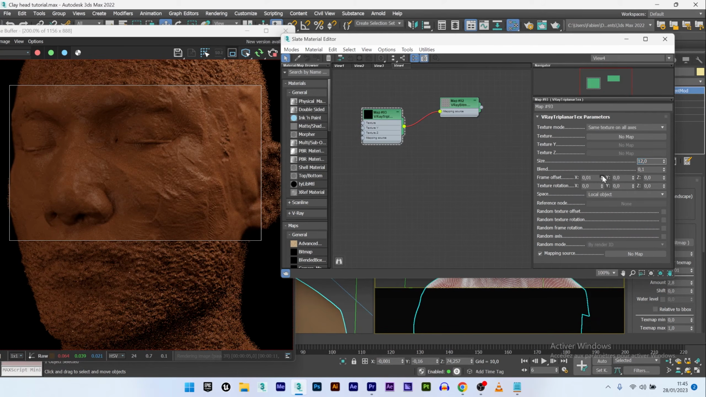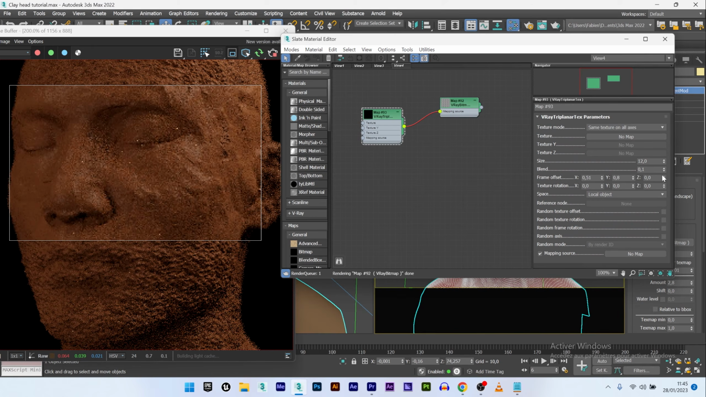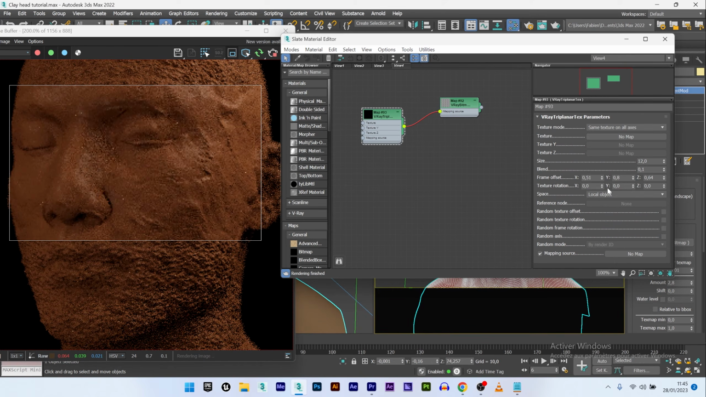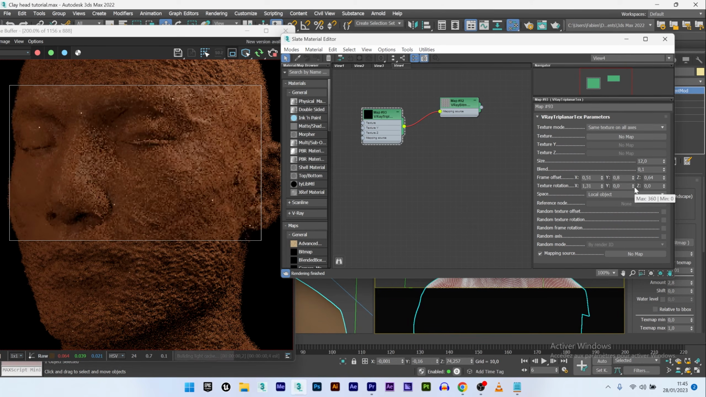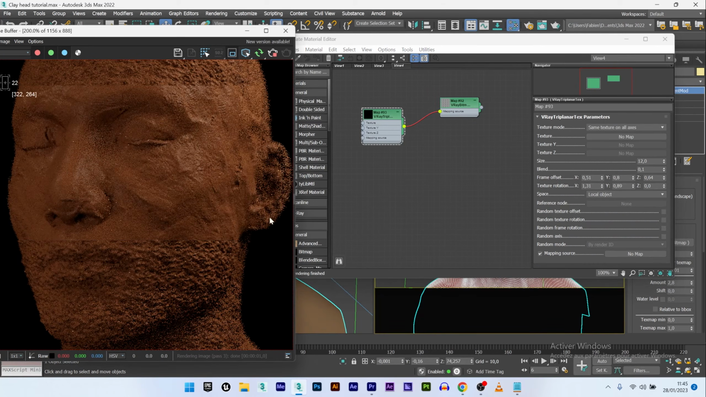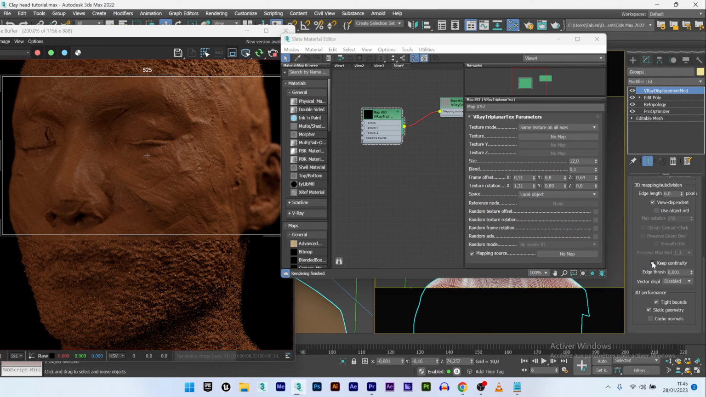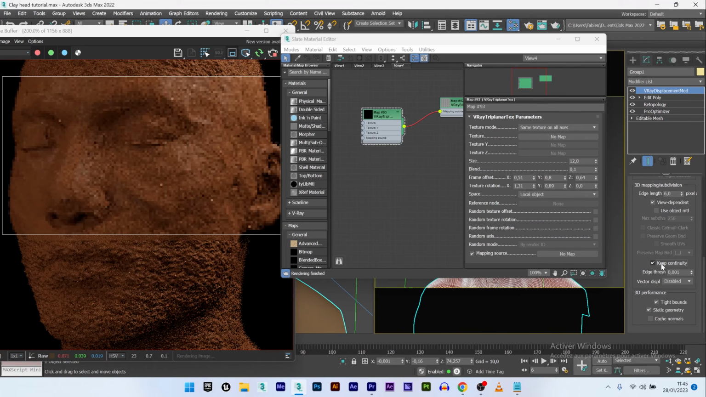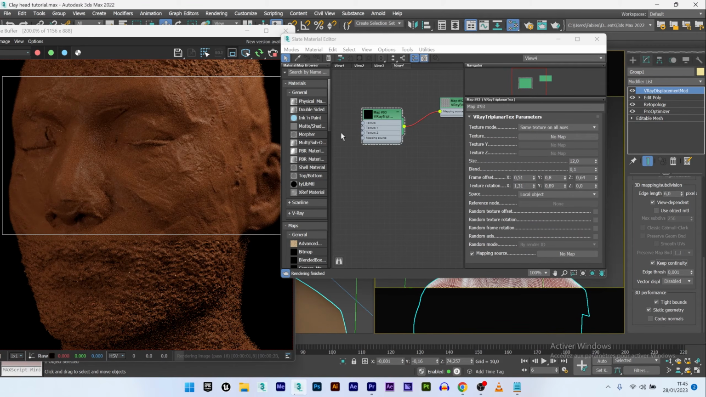You can also play with the frame offset and with the rotation to modify the aspect of the displacement on your mesh. You can adjust the settings as you want. Okay, I think it's cool like that. Don't forget to check Keep Continuity in the displacement settings. It will avoid your render having holes when creating the displacement.